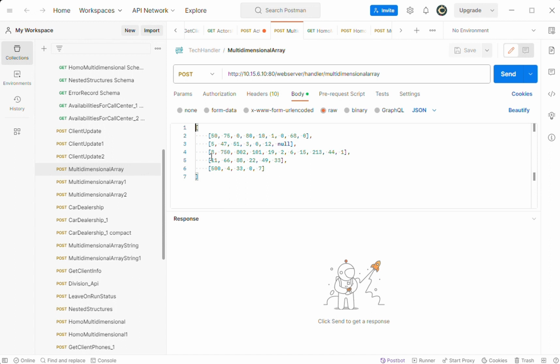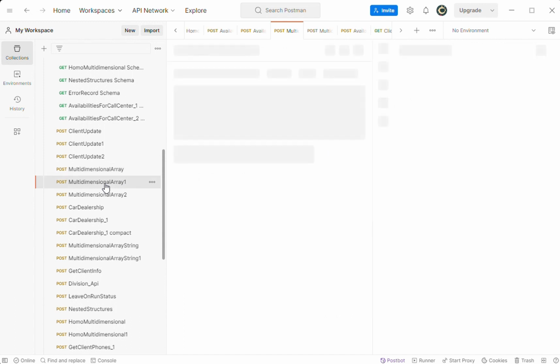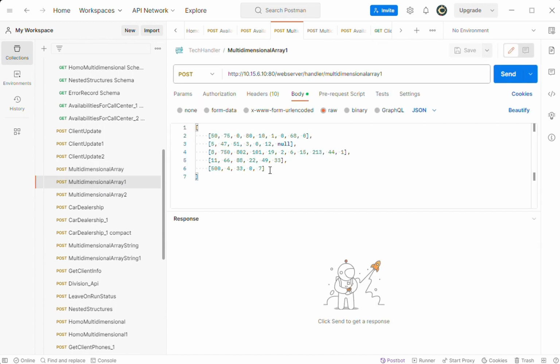Remember that we defined 10 elements. This one has 11. As you can see, the number one won't be processed because it's outside the elements that we had defined, which was 10. I also duplicated that one and called it multidimensional array. It's the same thing. I'm going to explain the difference between the two, especially in the output.